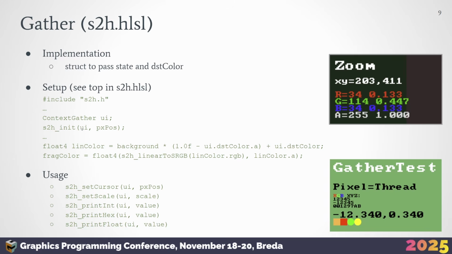It's passed usually with inout, so that the UI variable can be changed by the function. For example, the init function will set the cursor at the top left, and it will also use this pixel position. So after those two lines, the struct actually knows which pixel we're on the screen right now, so which pixel it needs to produce a color for. And then in the end, what you have to do as the caller is extract UI.destColor from that struct and apply that on top of your existing color.